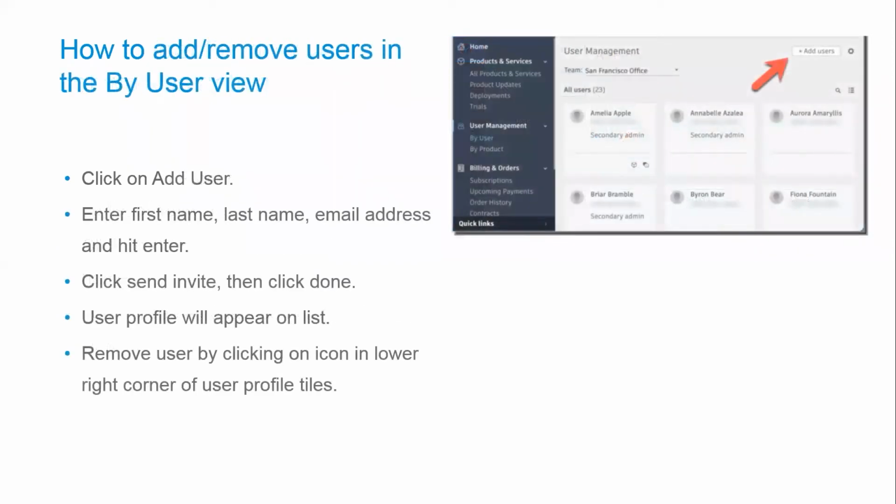Now, in the new view, under by user, if you look at the screen, you'll see in the upper right a button there that says add user. When you click that, it brings up a dialog box, and then you're going to put in the first name, last name, and email address. Now, the format on this is a bit different. Because it's just going to be the one box that you're entering the information into, you're going to put in the first name, comma, space, last name, comma, space, then the user's email address linked to their Autodesk account, and then hit enter.